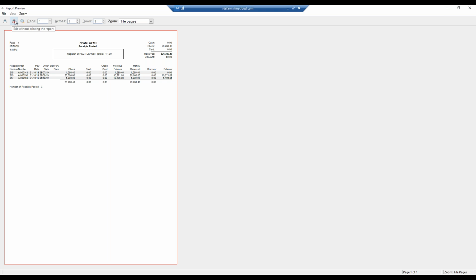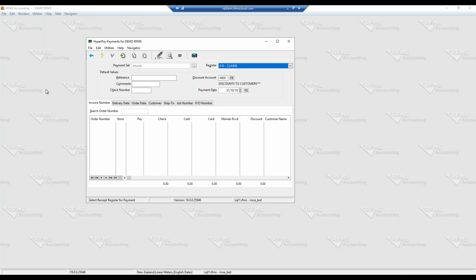That report is then able to be printed off for you and for your records, that you have allocated that monies to that job. So that's basically HyperPay. It's a very easy and painless way to add payments to the jobs without going individually into each record in order entry.